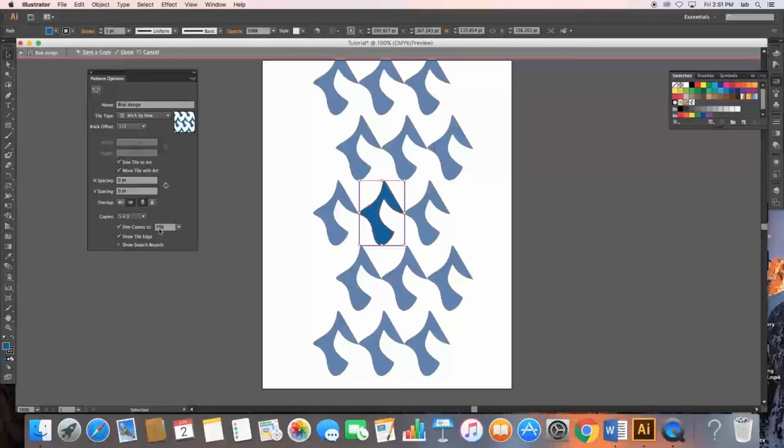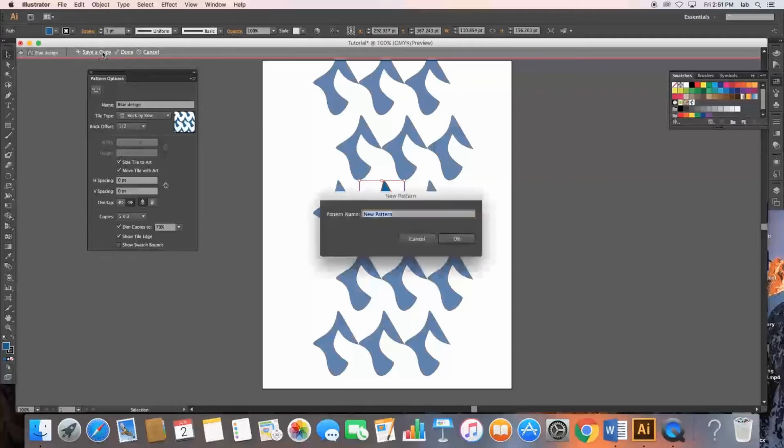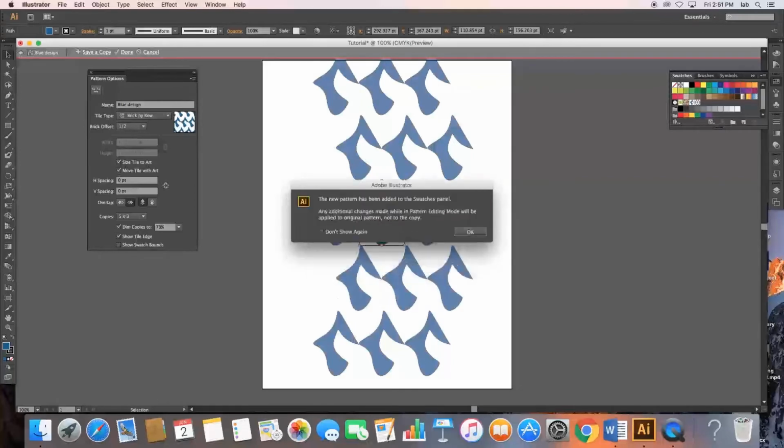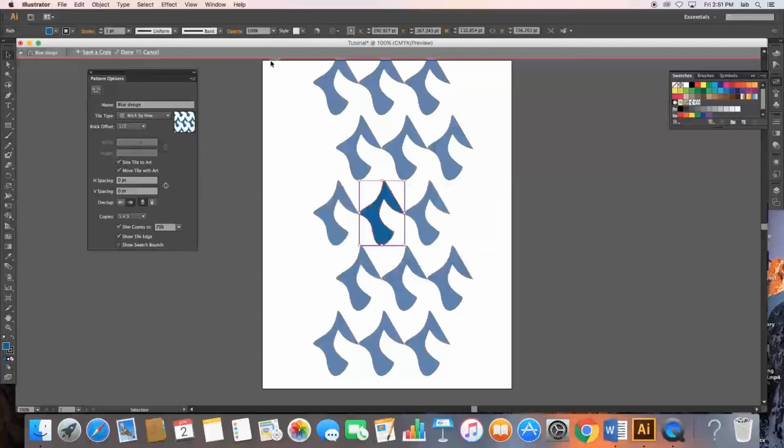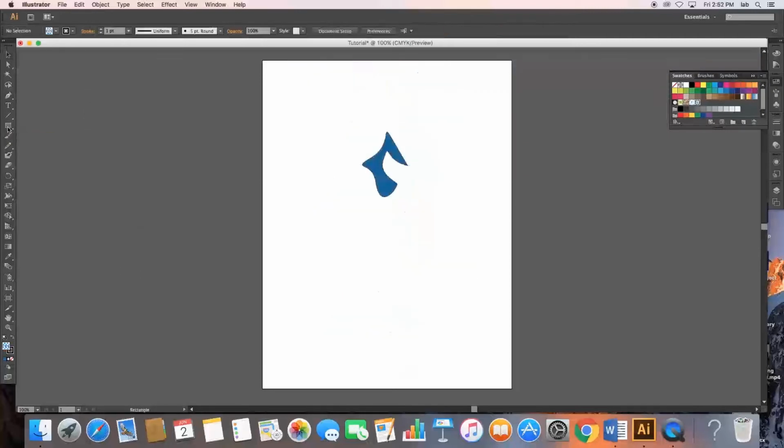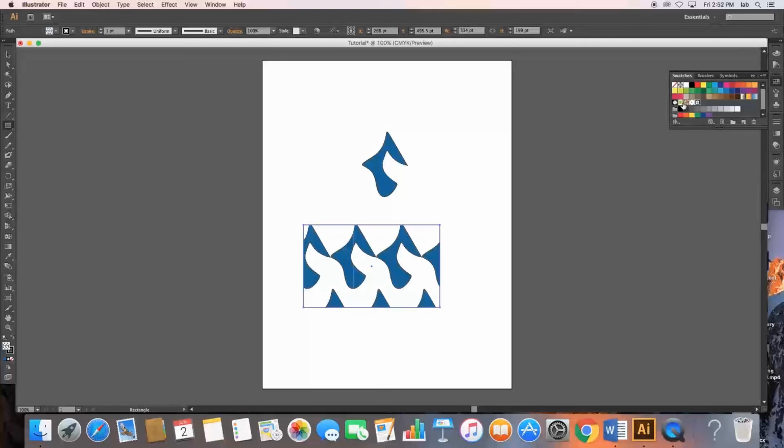Once you are done fiddling with all these options and your pattern looks how you want it to, be sure to save your pattern one last time. Now, if you create a shape, you can fill it with our pattern. Ta-da!